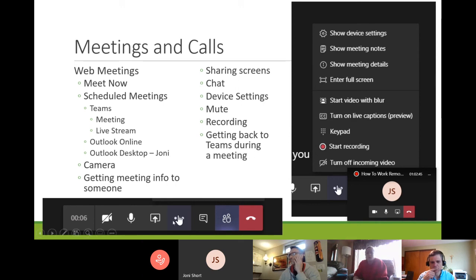Well, you go three dots, show meeting details, and then that gives you a flyout. There's a button there that says copy meeting info. You click copy, it goes to your clipboard, you go to email, you hit paste, it pastes all that information in there. So it's essentially what appeared in the meeting invite that you have on your calendar.